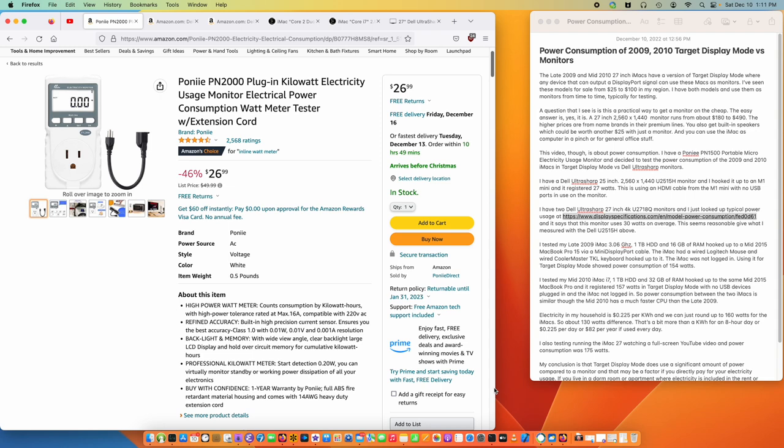The easy answer is yes. A 27-inch 2560 by 1440 monitor runs from about $180 to $490. The higher prices are from name brands in their premium lines. With the iMac, you also get built-in speakers, which could be worth another $25 that you'd have to pay if you just bought a monitor. And you can also use the iMac as a computer in a pinch for general office stuff.